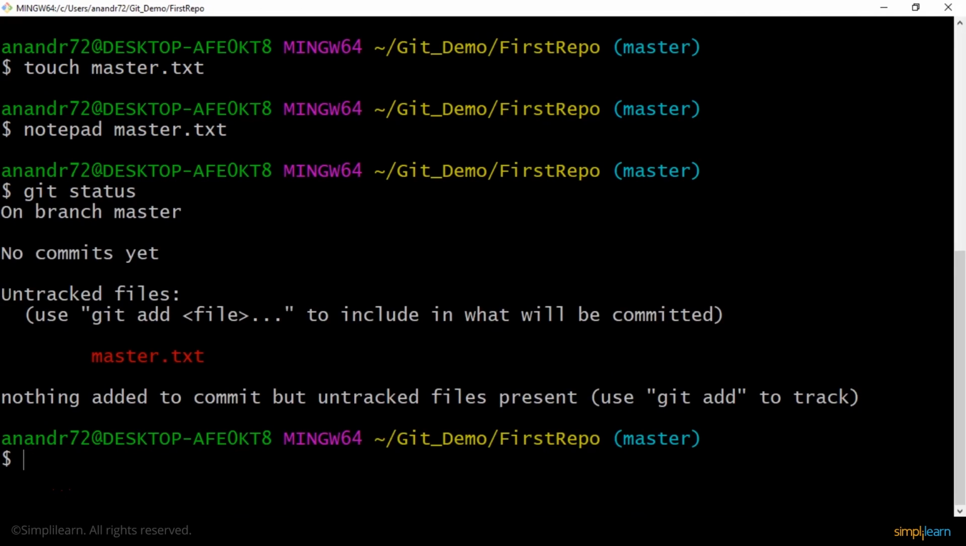So what does this tell you? There are no commits yet. You're on the master branch. There is an untracked file, and this shows up in red. It also gives you all the commands that are supposed to be run. So if you want to add this file, you would say git add and the name of the file, and then you're going to commit it.